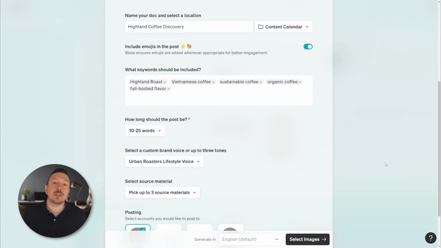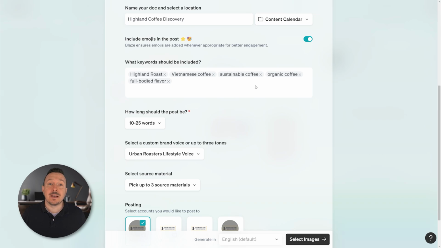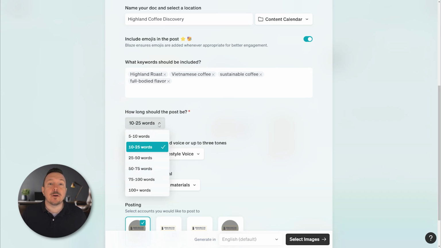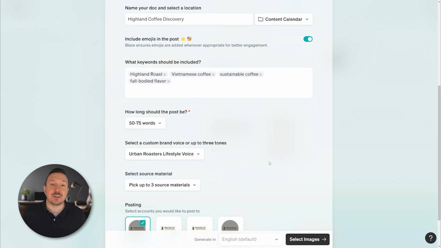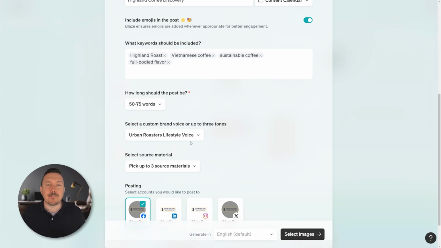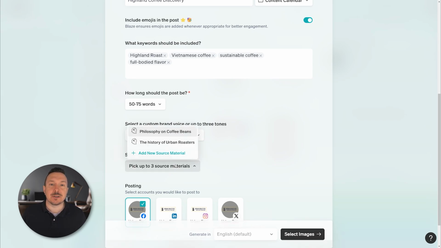Now just review and tweak the options like you typically would. Name and project looks good for me. I'm going to go ahead and keep emojis on. Let me tweak the keywords a bit here. For post length, I'm going to make my post a little bit longer. You tweak the wizard in a way that makes sense for you. Let me set up my brand voice and my source materials.